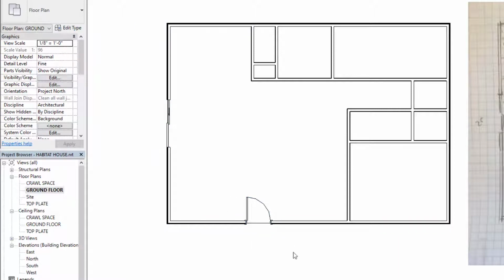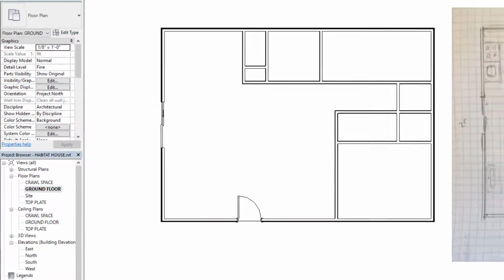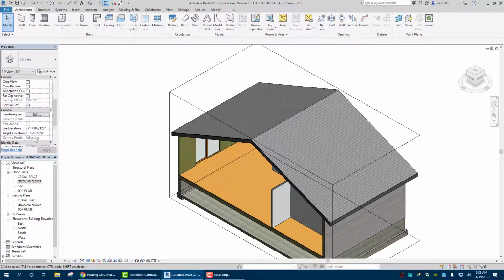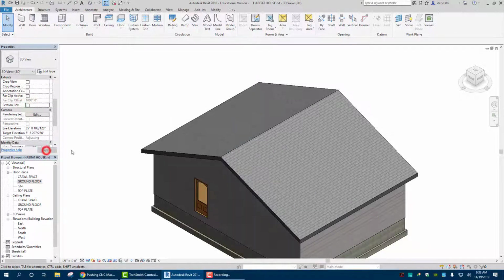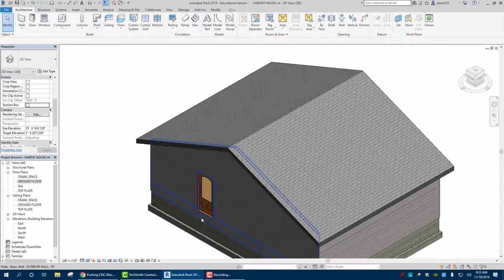So those are my exterior doors. You want to take a quick look at them. Let's see. Oh, my section box is on. Unclick that. Apply. There it is. There's my front door.